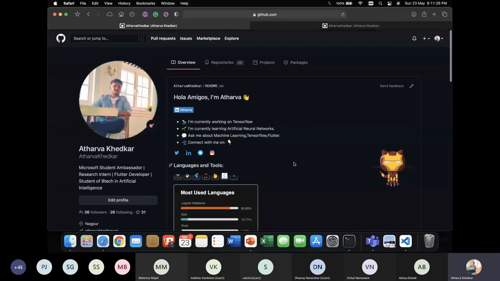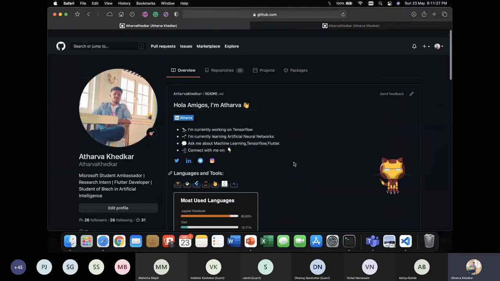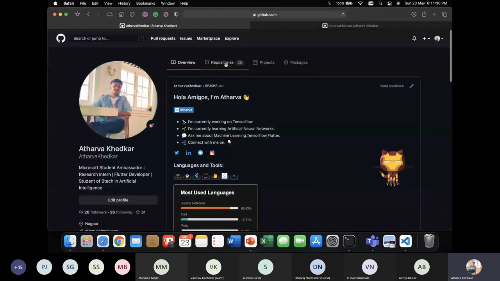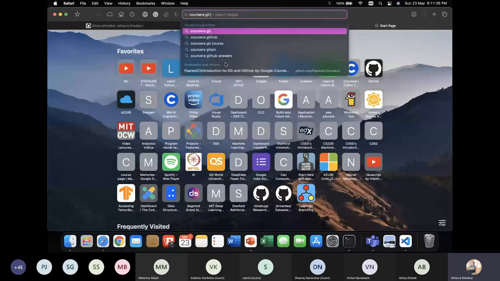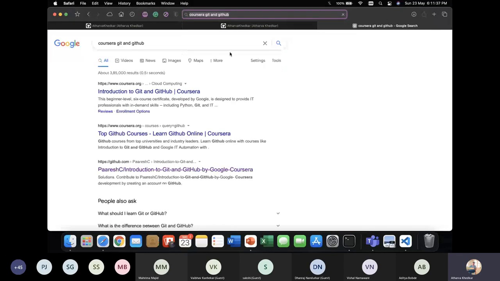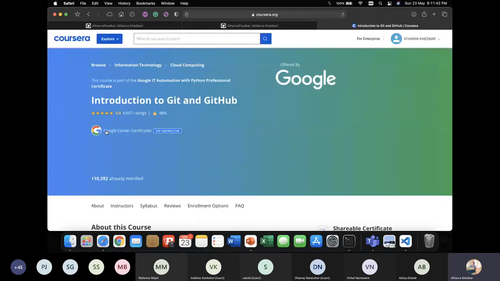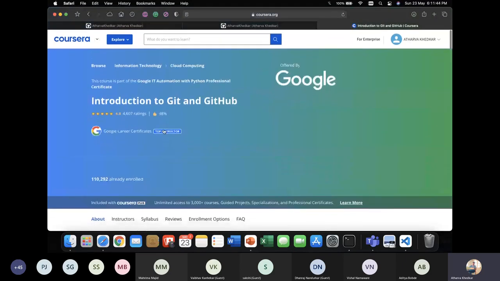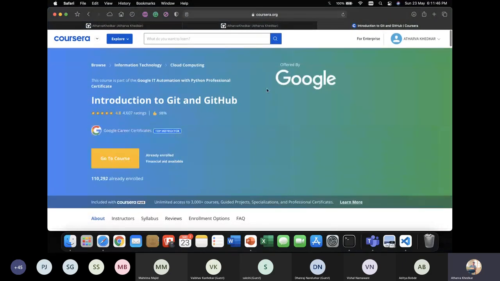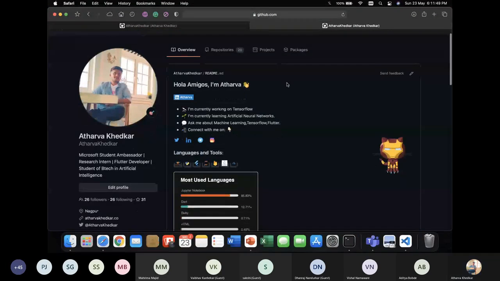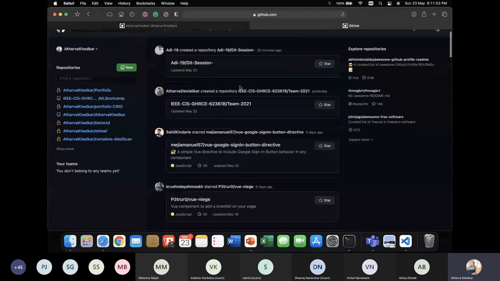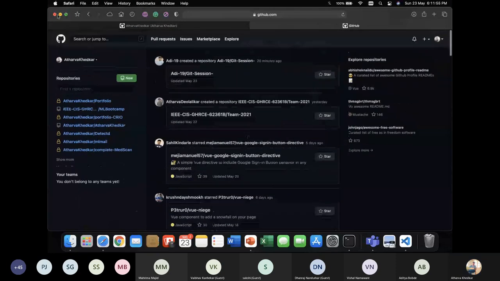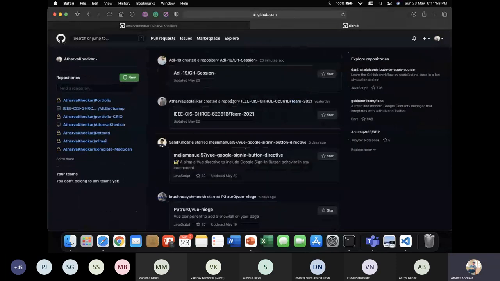So I think this is pretty much good for an introduction to Git and GitHub. If you are more interested, I would recommend the Coursera Git and GitHub course. It's from Google, by the way. Introduction to Git and GitHub. It would get you started with a very good amount of Git and GitHub. If you are interested, you can jump right there. And if you have any doubts, now is the time. So clear?